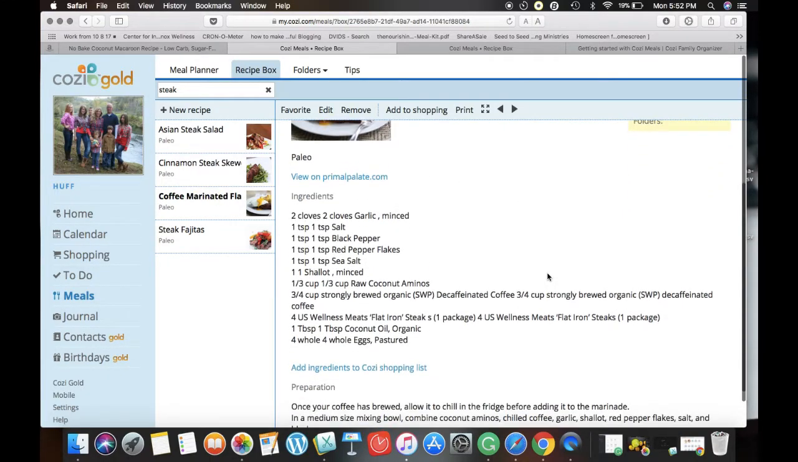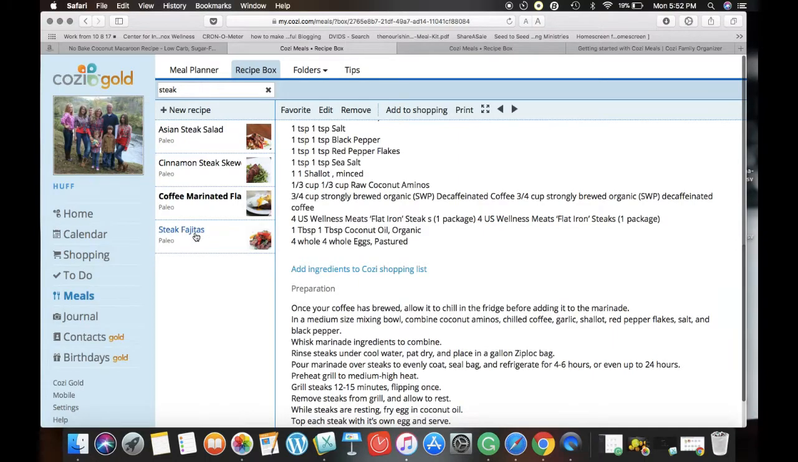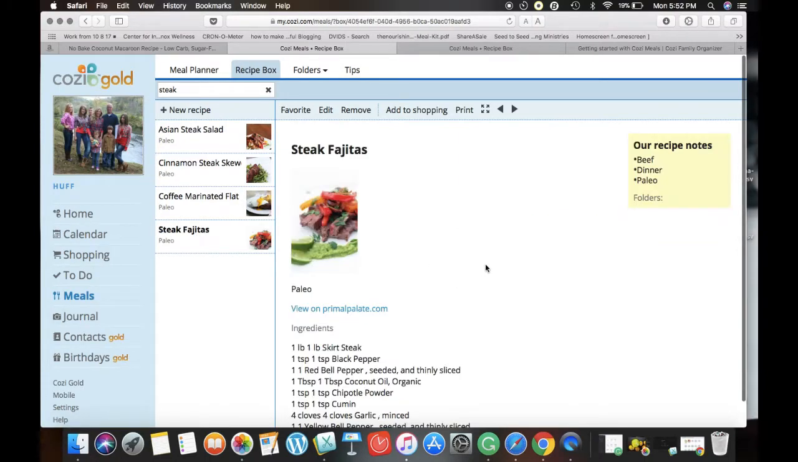Or you can see that I've collected quite a few recipes, and I really add them to my recipe box after I've tried them to make sure I actually like the recipe, because you don't want to go through all the trouble of adding the recipe to your box and then you don't like it, you have to delete it. So I always just try it once. If I love it, I add it to my recipe box. And that's pretty much it.